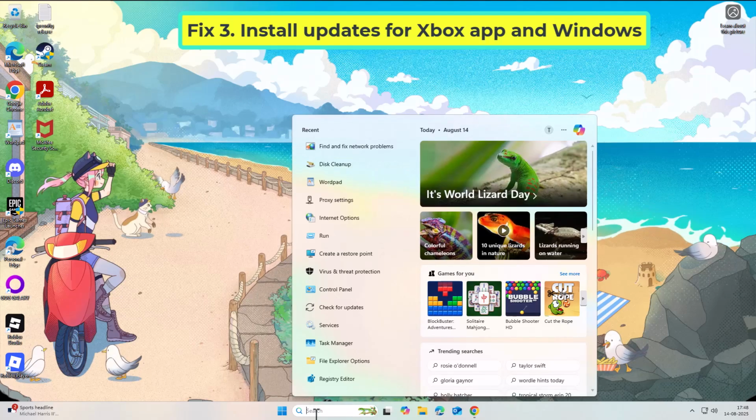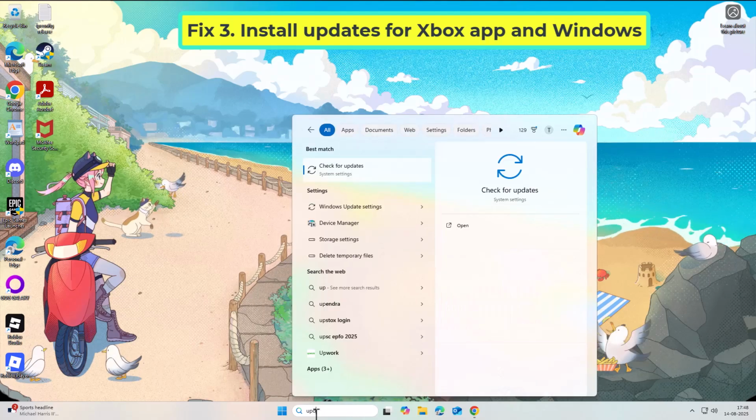Fix 3. Install updates for Xbox app and Windows.